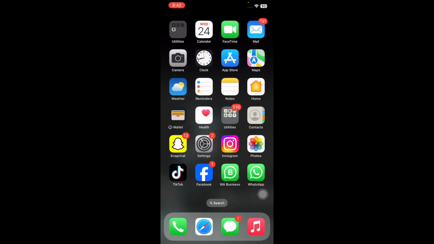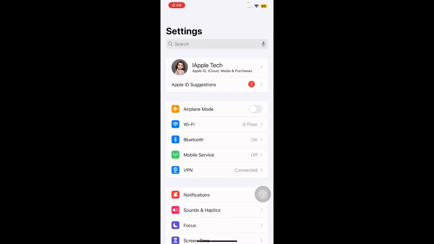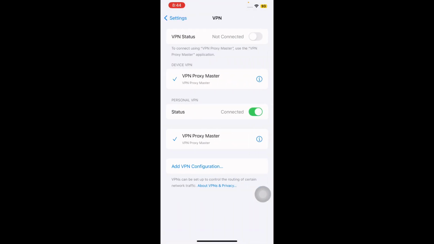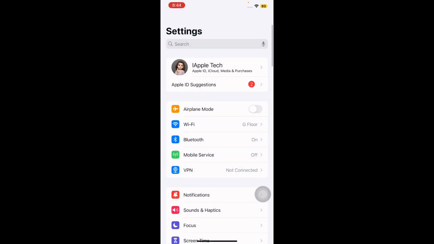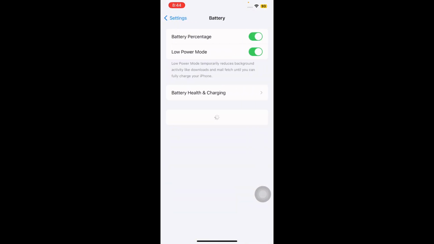Besides this, VPN and low power mode can also disturb NameDrop. Make sure both features are disabled while using NameDrop. To disable VPN, go to Settings. Next, tap on VPN. Tap on its toggle button to turn it off. Go back to Settings and to disable low power mode, go to Battery. And then tap on its toggle button to turn it off.